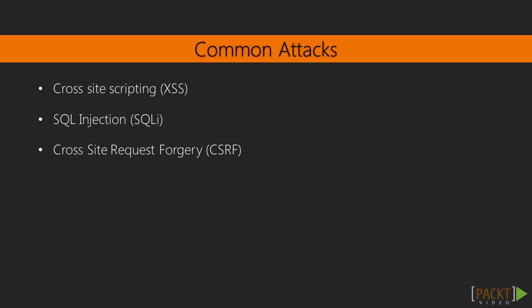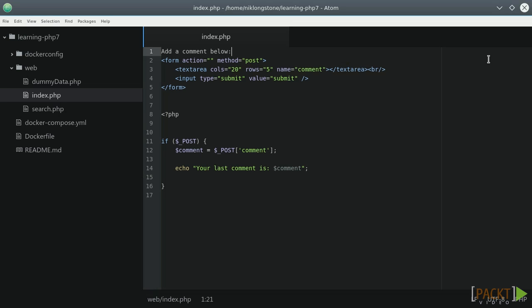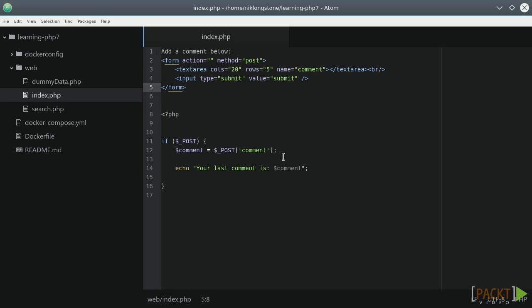Let's start with cross-site scripting. An XSS enables to inject client-side script into a web page to bypass authentication or perform malicious actions. An example could be a malicious script inserted via a post comment form. Let's see a very basic XSS attack. This code simulates a common feature.